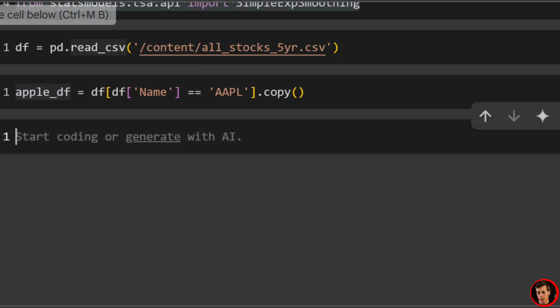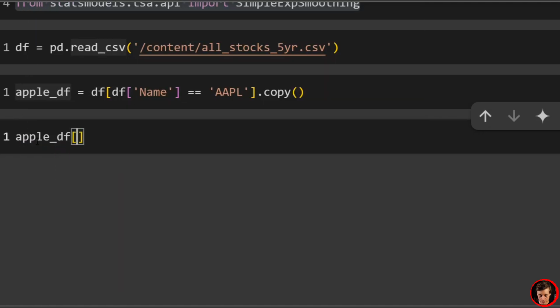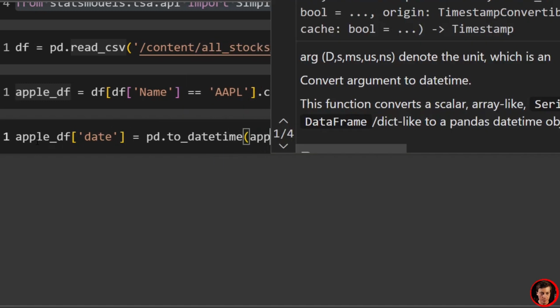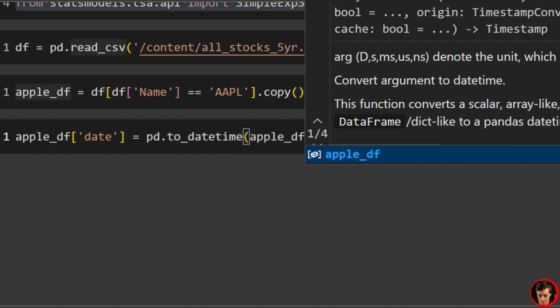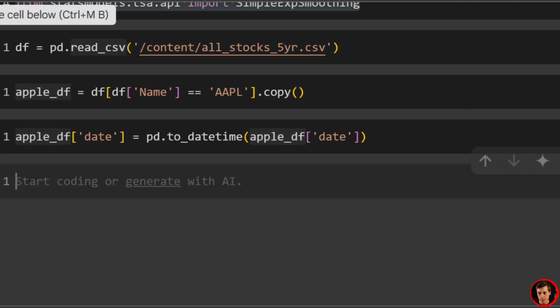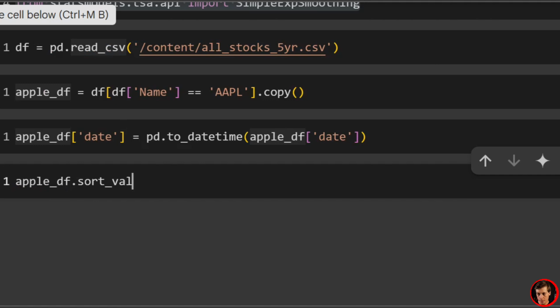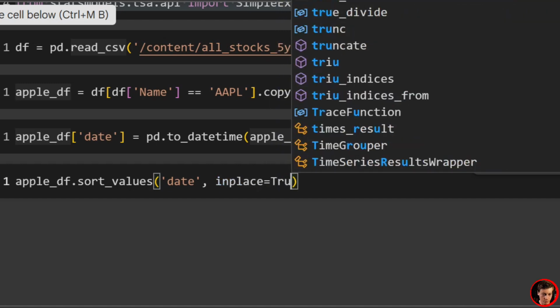All right, and then what we're gonna do is convert the date column to datetime and then sort by the date. So we'll say Apple df date equals pd.to_datetime, Apple df date. All right, that's here. And then we'll say Apple df.sort_values. Should already be sorted, but that's all right. We'll say date, inplace equals true.